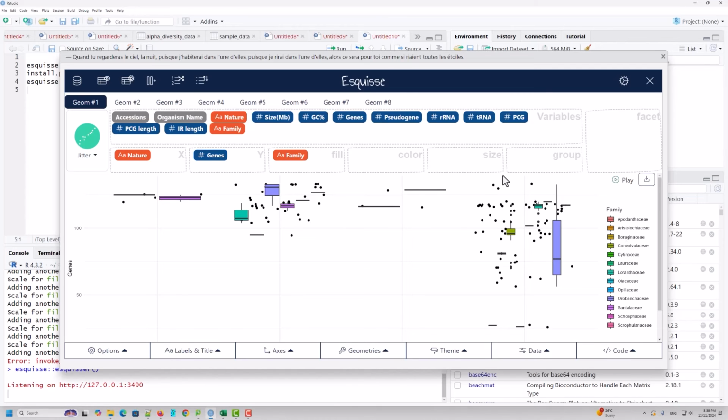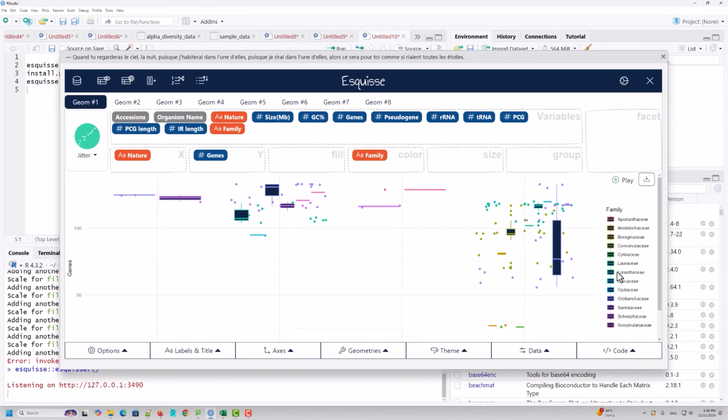Okay, so for example if this is the graph, and for example if you don't want to keep this fill here, the family here, you want to show it in color, so you can also change it to the color. Okay, so it will not make any difference.